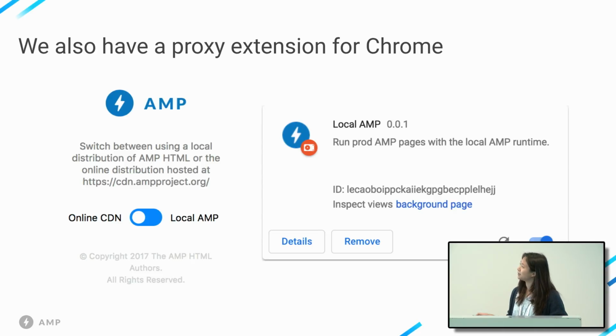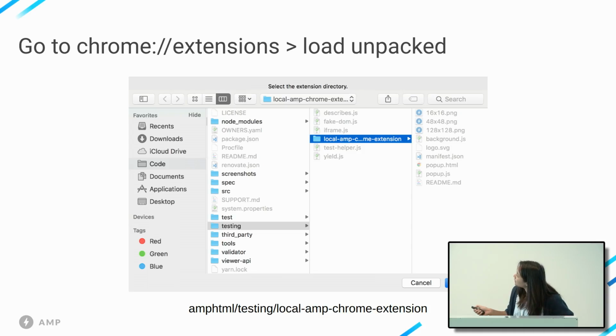So instead of running everything through localhost 8000, you can also just click install this extension and then check between online CDN and local AMP. If you check local AMP, it will run all of the files referenced by whatever web page you're browsing using the local version of AMP files instead of the online version. It lives in the AMP HTML repository, in testing /local AMP Chrome extension.